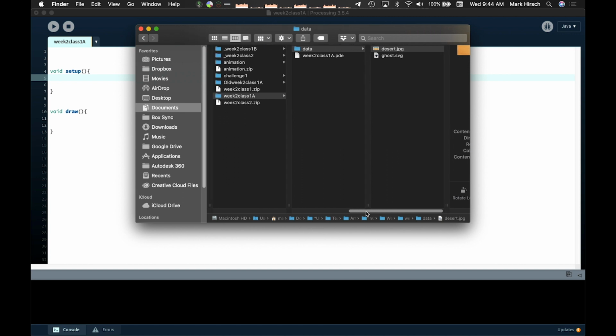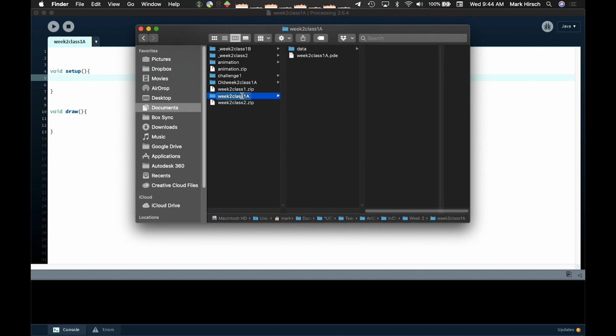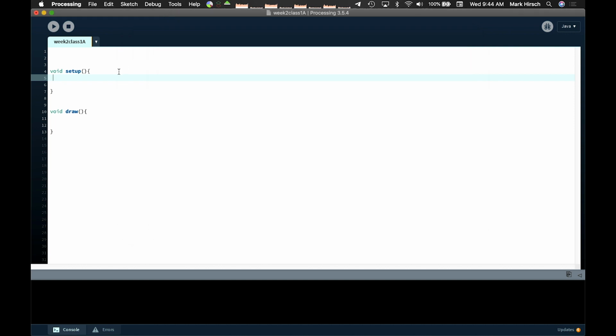So let's just quick recap of our file structure in general. You should always have a folder with your sketch's name, the actual sketch, the .pde file with the same name, which has to match. And now we're going to have this data folder that contains anything we're bringing into our sketch. Okay. So I said that the size of our sketch is going to be 1500 by 938 pixels. There we go.